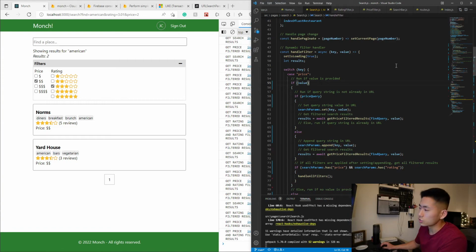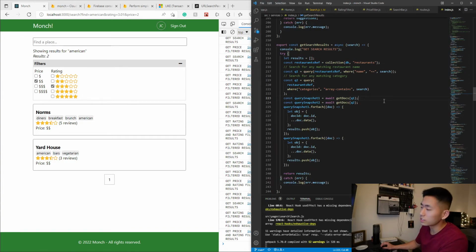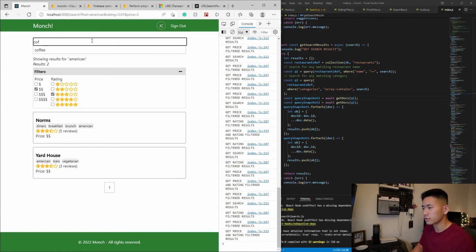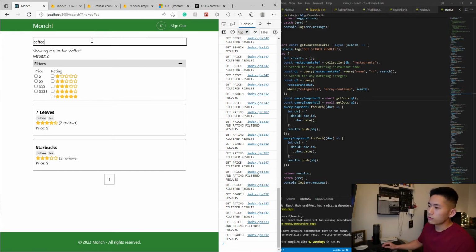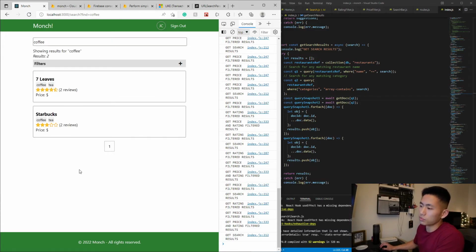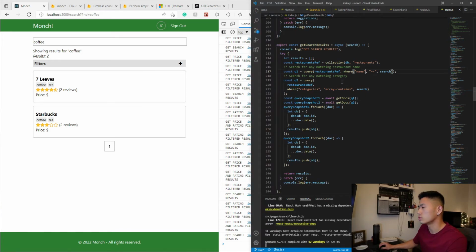But one of the downsides to using Firebase with searching and filtering is that it's relatively limited. So if we do something like this, let's say we do coffee. For all we know, there could be a place that has the word coffee in the business name, or it could be just a category of coffee itself. And since I technically have two separate conditions where it can be either or, I'm looking for a restaurant that has the word coffee in its name, or it could be just coffee in the categories for that restaurant.